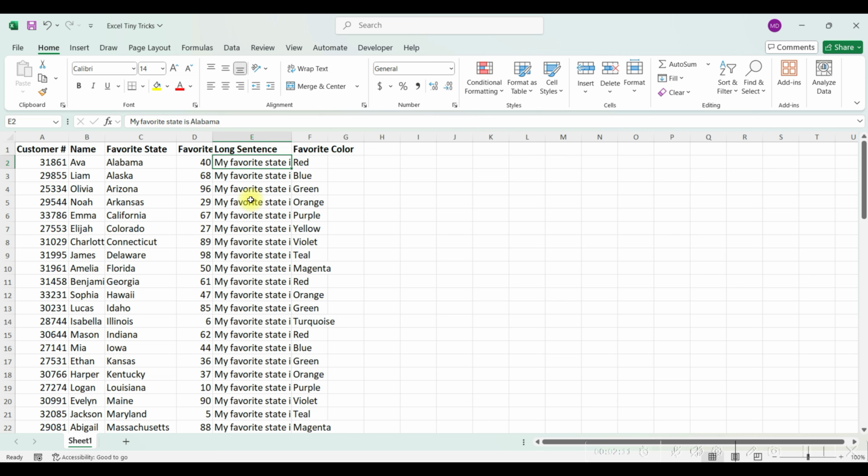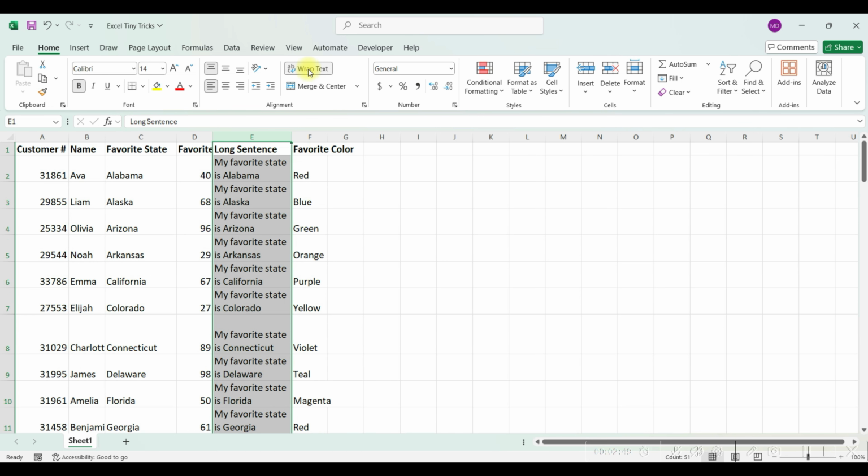Here's how to use wrap text. Click the cell or highlight the whole column if you want to wrap multiple cells at once. Go to the Home tab on the ribbon. Click Wrap Text. Instead of running off screen or hiding under the next column, your words stay visible inside the cell. No drama, no mystery, just nice, readable information.